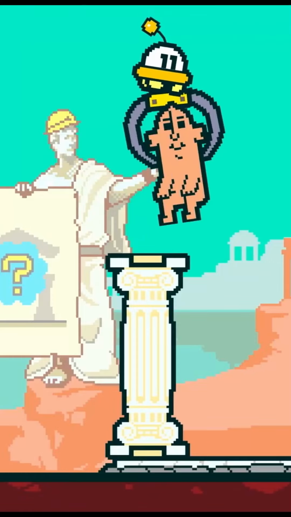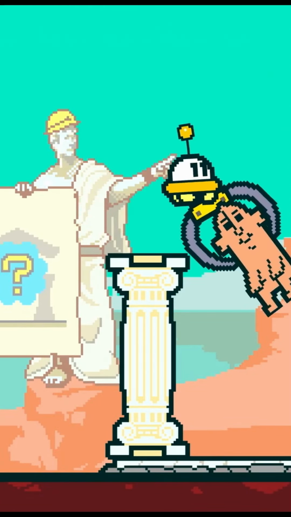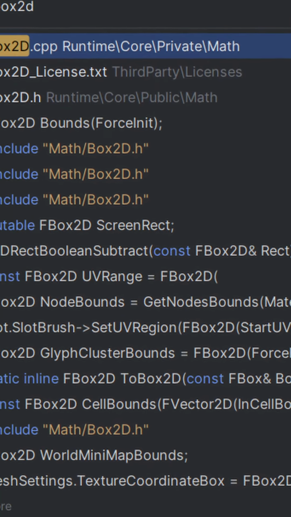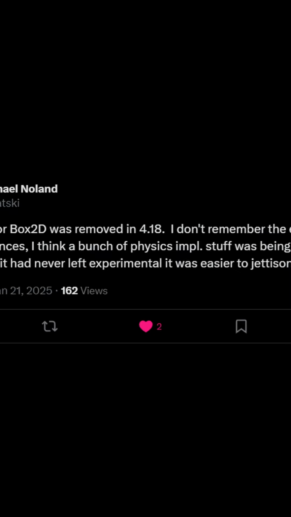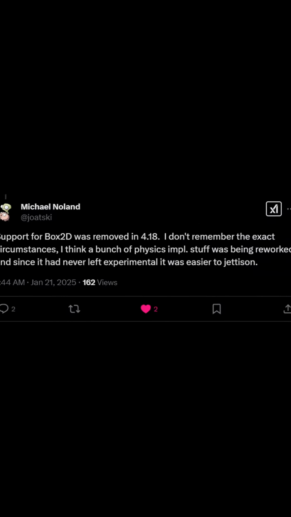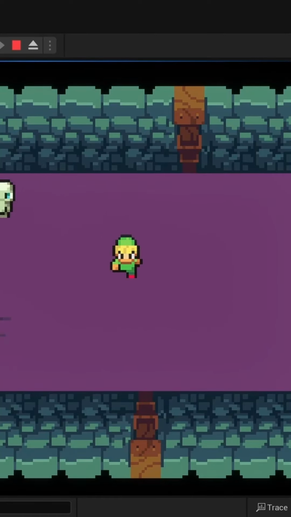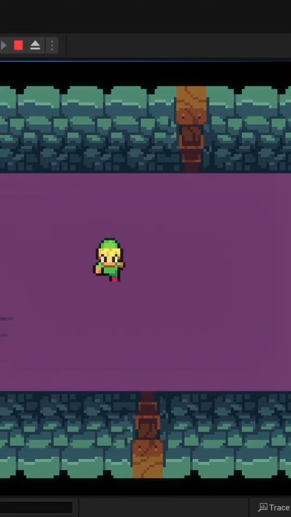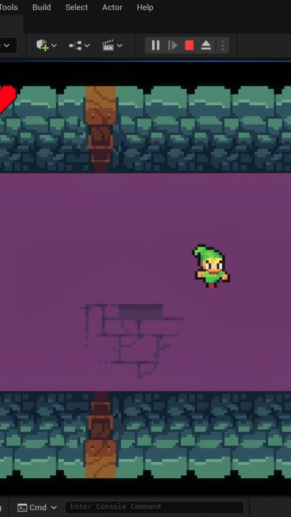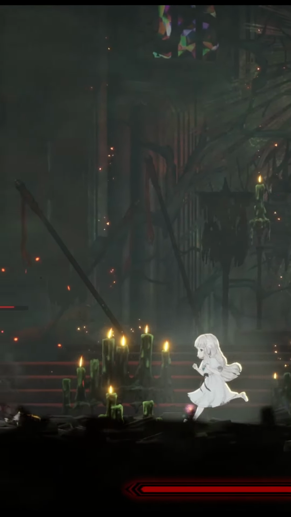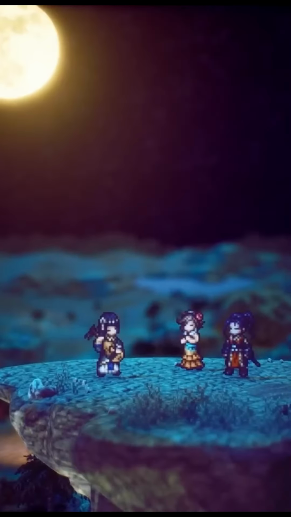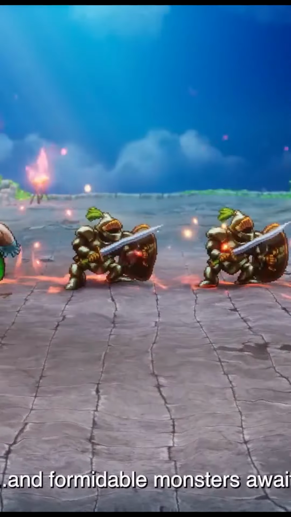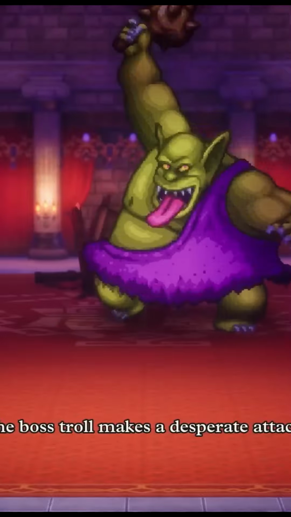Box 2D, which is the open source 2D physics engine that Unity also uses, was actually working in an experimental state but was removed in UE 4.18 according to Michael Noland, the former team lead on Paper 2D. Despite all of these problems, Paper 2D still offers a solid set of features that is more than sufficient for making 2D games, and titles such as Ender Lilies, Ender Magnolia, and The Artful Escape are proof of that. While Octopath Traveler and all other HD 2D games by Square Enix use Paper 2D for 2D 3D hybrids.